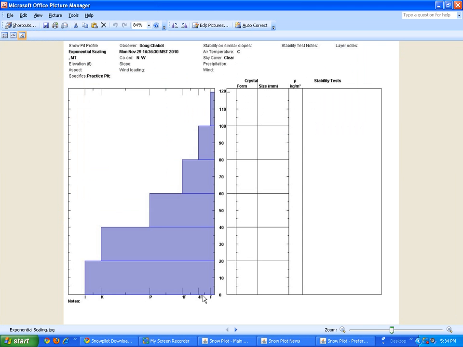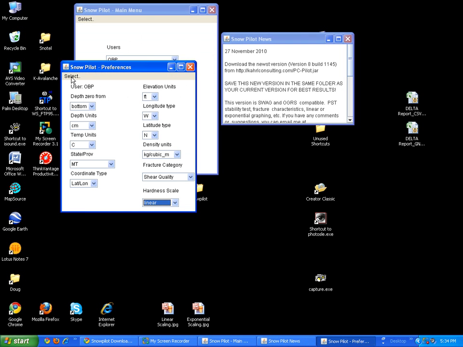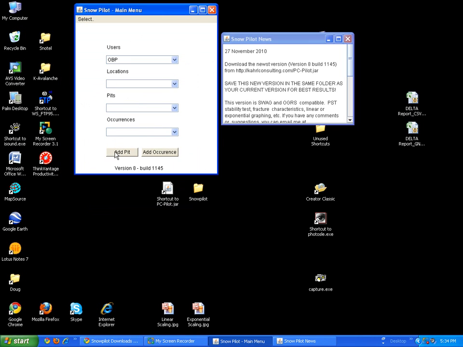Exponential scaling looks like this, where the fist and forefinger are a little squeezed. It's sometimes a little harder to tell, like a fist plus and a forefinger minus, but certainly a lot of people like exponential scaling on their hardnesses, so you get to choose on that. Once we've made all our choices, we come up here to select, we save, and now we're good to go and we can start creating a pit.